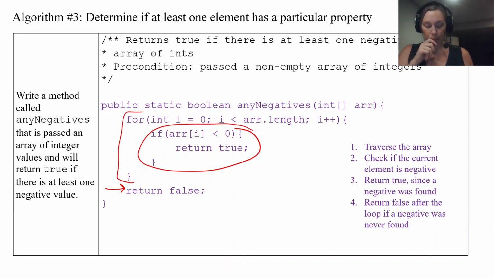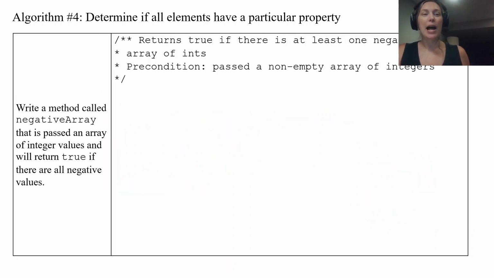Good deal. Okay. Algorithm 4, determine if all elements have a particular property. So this one kind of goes hand in hand with the other one. We're actually going to just change the algorithm for algorithm 3 slightly. Okay, basically just switch two things, because now we want to write a method called negativeArray that again is passed an array of integers and returns true if all of them are negative. Okay, not just if one, which was the last one, but if all of them are negative.